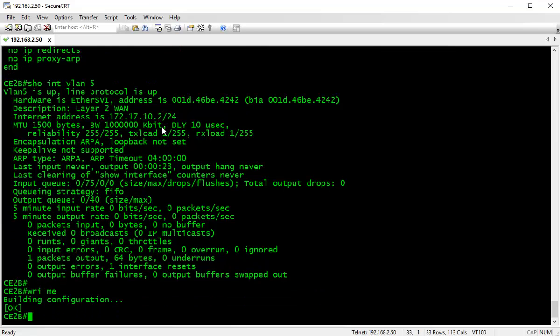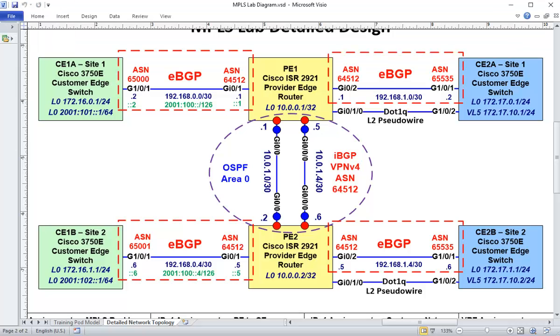We've got that up. Now let's go back to the PE. So now we know that our links are up on both PE1 and PE2. PE1 gig 0/1/0 is up, and also on PE2 gig 0/1/0 is also up. So now let's go ahead and look at the configuration and make sure that our Pseudowire or X-Connect is working properly.